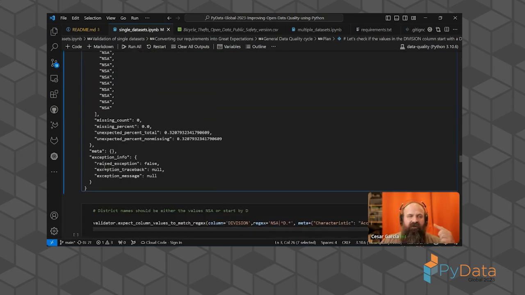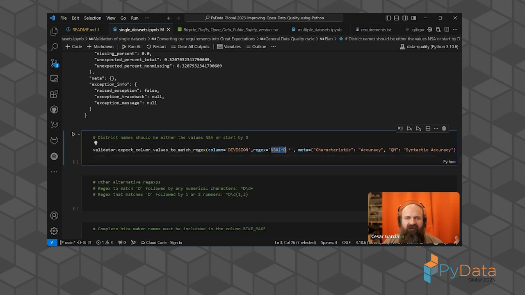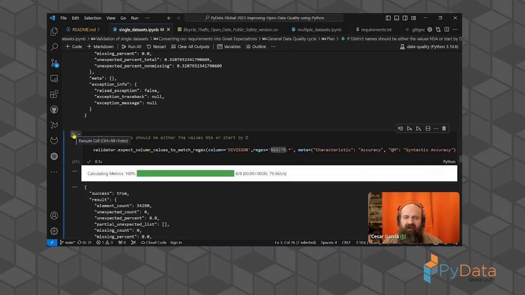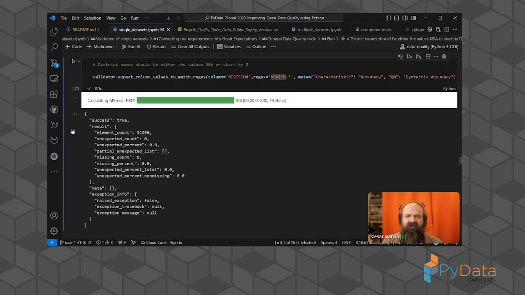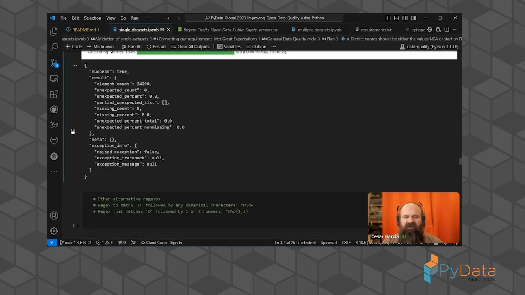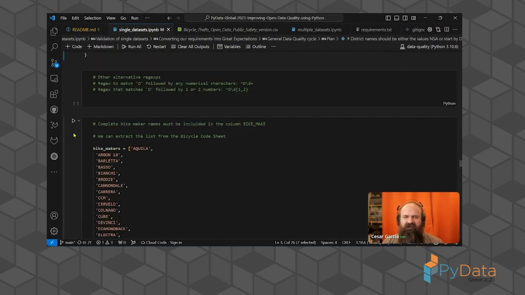Okay, given I'm doing this interactive run, I can just update this. I'm going here to update my regular expression to be NSA or any digits. So again, I'm going to check this out. Now I'm getting it right. Everything in the file is either starting by D or is NSA. Of course, you can find alternative regular expressions.